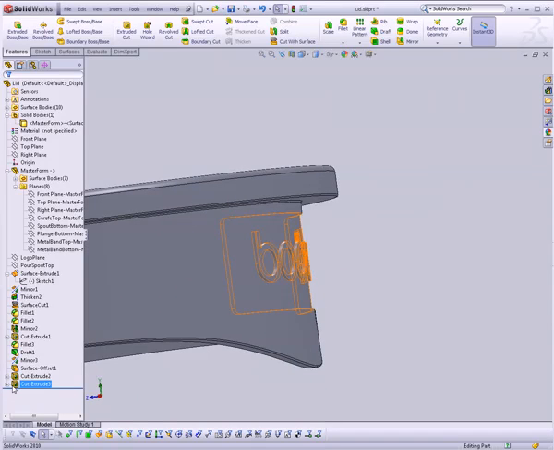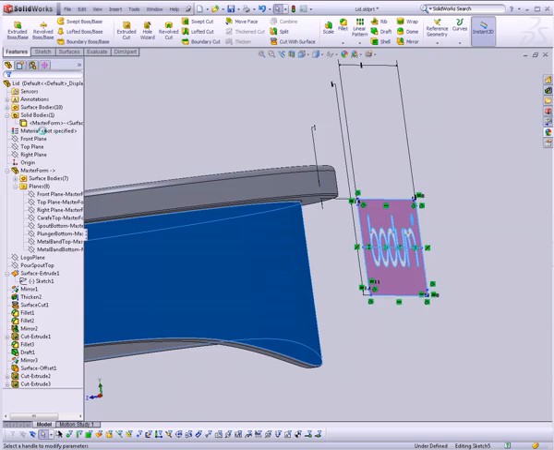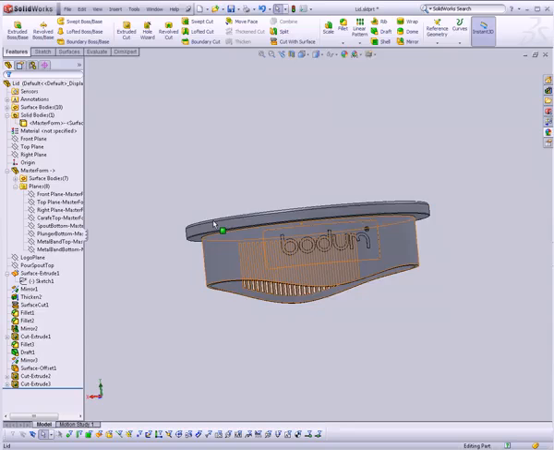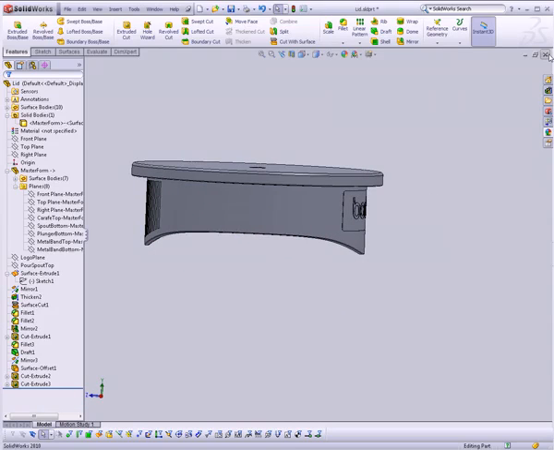Let's just change that offset value though. Just edit that feature. A half millimeter is too deep. Let's do 0.15 millimeters. So it's really just a very shallow logo. Good. Close this up.